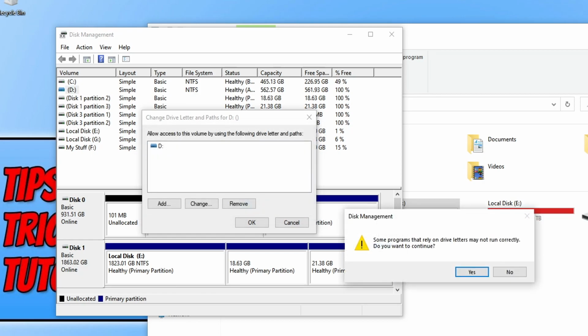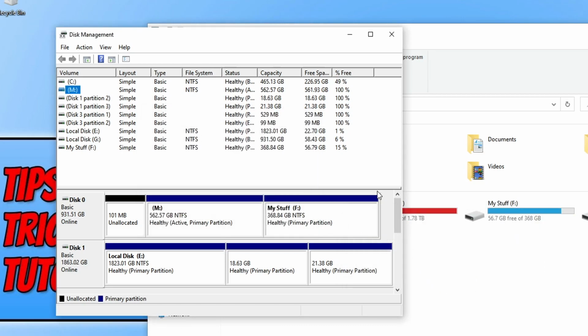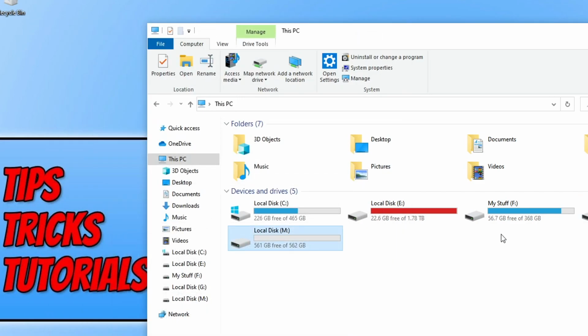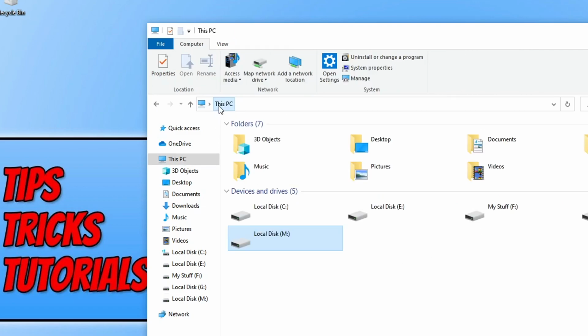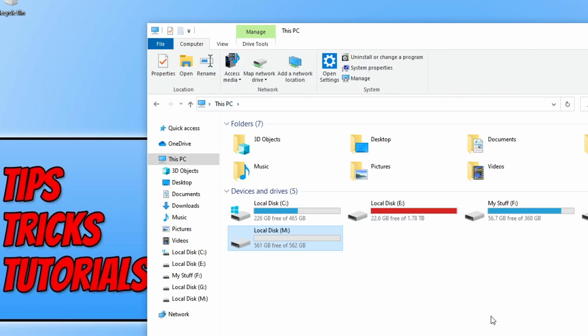You will then get a warning saying some programs that rely on the drive letters may not run correctly. So just ensure that you're happy and we can then go ahead and press Yes. So it's now changed it to the M drive. If I minimize this Disk Management, you can now see that I have my M drive there, which is my new drive letter. So that is it. That is how you change the drive letter for a hard drive in Windows 10.